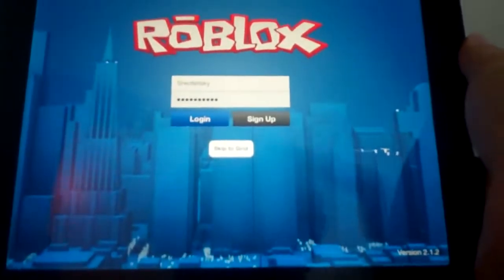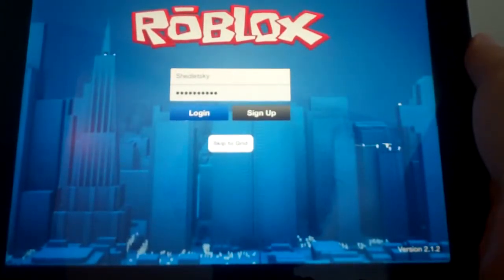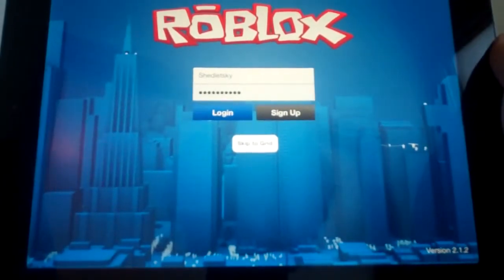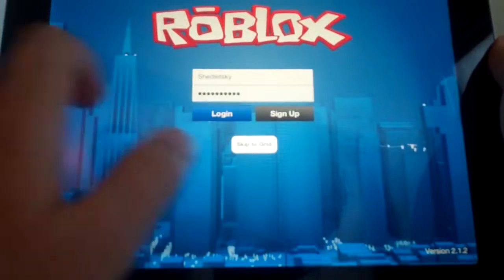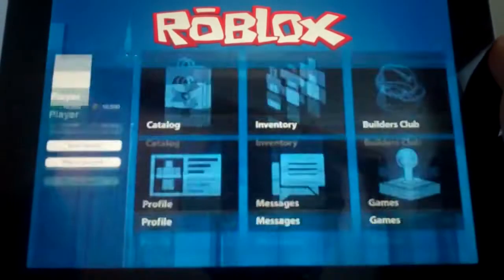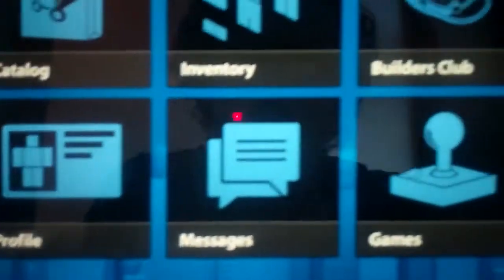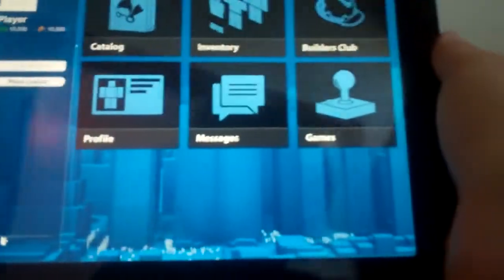Okay, this is just a quick demo of the current user interface for the iPad app so that you guys have some idea of the device you're developing for. This is the home screen. I just logged in. You can see there's a catalog, inventory, builders club, all that good stuff. Games, that's the part that we're going to look at right here.